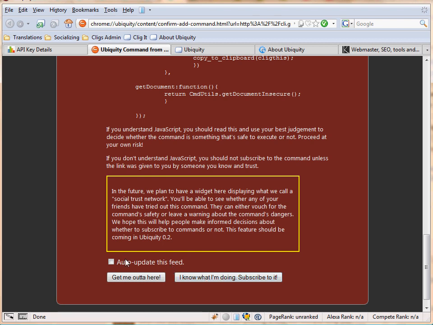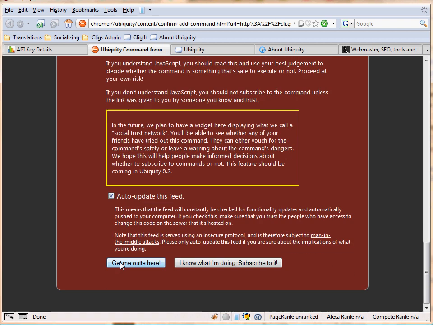But I strongly recommend that you click on the auto update this feed. As this message explains, it basically means that any time the Ubiquity command is updated on the Clicks servers, you will get the new commands showing up in your browser. That means any bug fixes and any new commands that are released in the future, you will automatically be updated to have them. You don't have to do that, but if you don't auto update, it means you will have to update your Clicks Ubiquity commands manually.